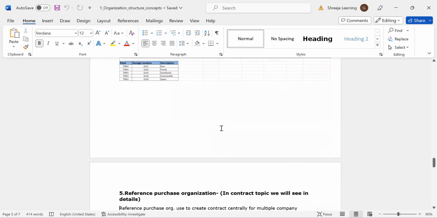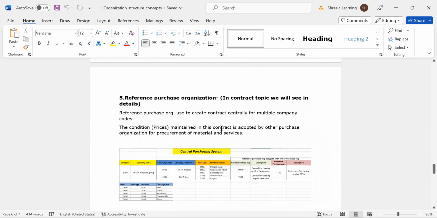Okay, I will take it further. So the fifth one is the reference purchase organization. As Nitish said, in central, we can assign only one company code, right? But when there are a number of company codes, for one group, like Tata, there will be Tata Motors, Tata Steel. So for them, oil is required for both plants, for both company codes, right? So we can go for a reference purchase organization. That is the solution. So this won't come in pipeline procurement. Yeah, oil won't come in pipeline procurement. Yeah, it will come.